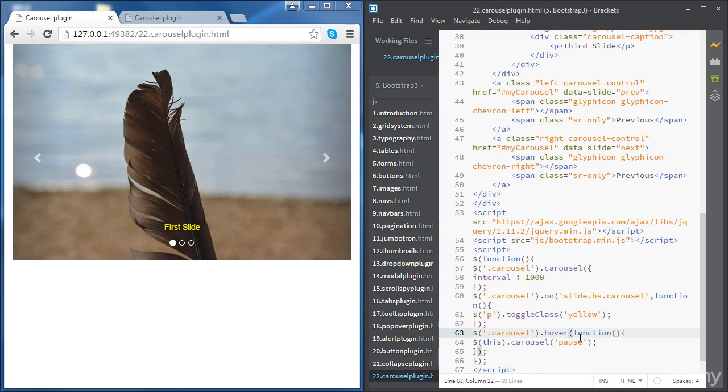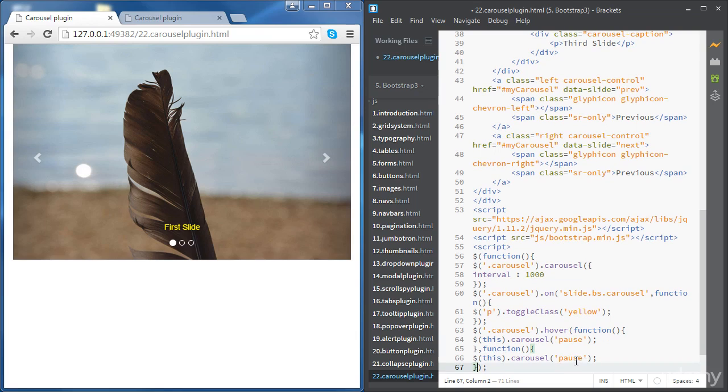So let's just copy the same function and place it in the second parameter. But rather than using the parameter pause with the carousel method, we'll use another parameter, cycle. So now when we leave the elements, we're going to start cycling again. So let's try it and make sure it's working. Let's refresh the page. So now we can see that we are cycling. We're going to hover on the slide. Okay, if we leave, it starts cycling again. All right.